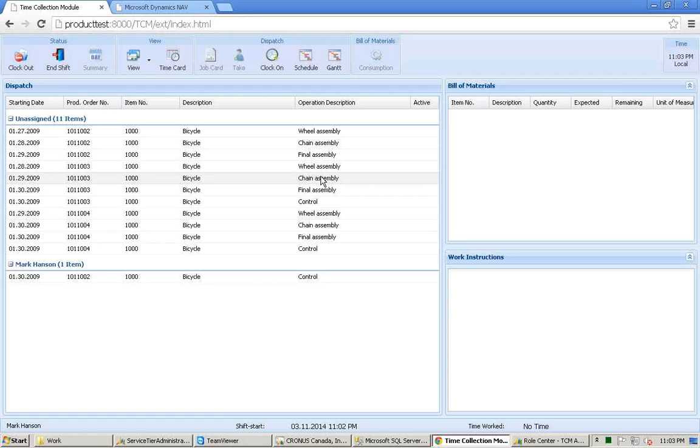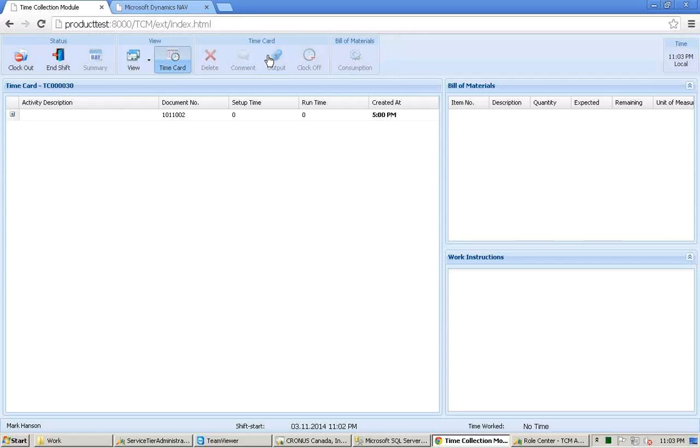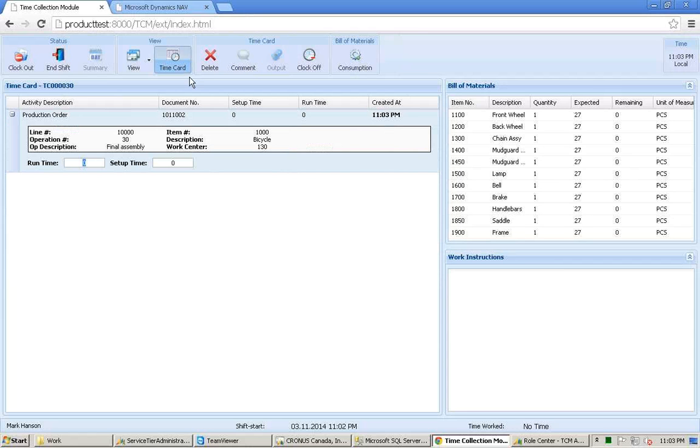Without the barcode scanner, if you're using a tablet or a mouse and a keyboard, you can select a production order or a job to begin work on, and you can clock on to that particular activity. In this case, it's an operation. As soon as we do that, it shows us the time card entry that it creates for that production order and that operation and everything else. Had I scanned the barcode, I'd get exactly the same view.